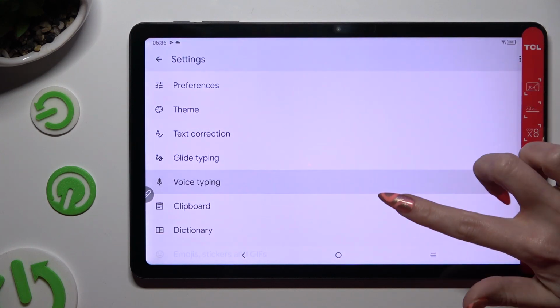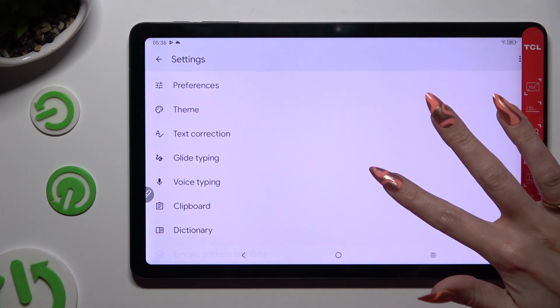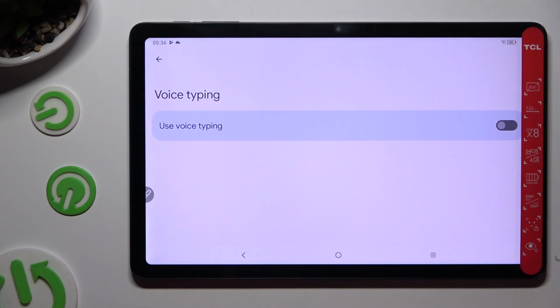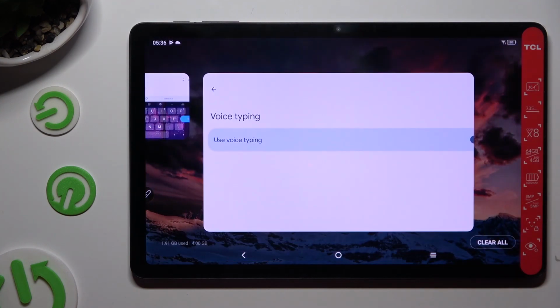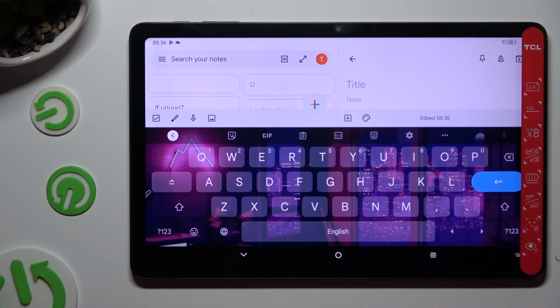Click on voice typing located in keyboard settings and tap on the gray switcher next to use voice typing to activate it. When you're done, go back to your keyboard and click on the now visible microphone icon.